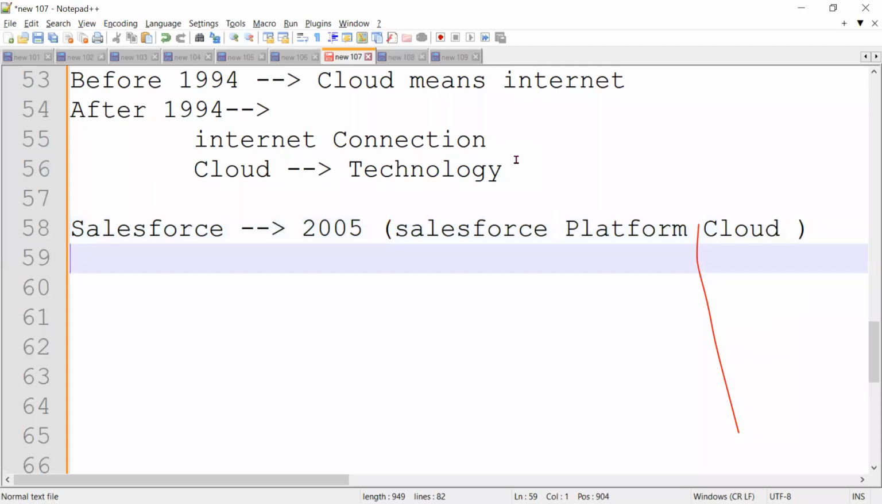And after 2005, immediately the next year, 2006, AWS implemented a cloud. Which cloud did they implement? Amazon Web Services Utility Cloud. It is a utility cloud. They implemented the utility cloud.